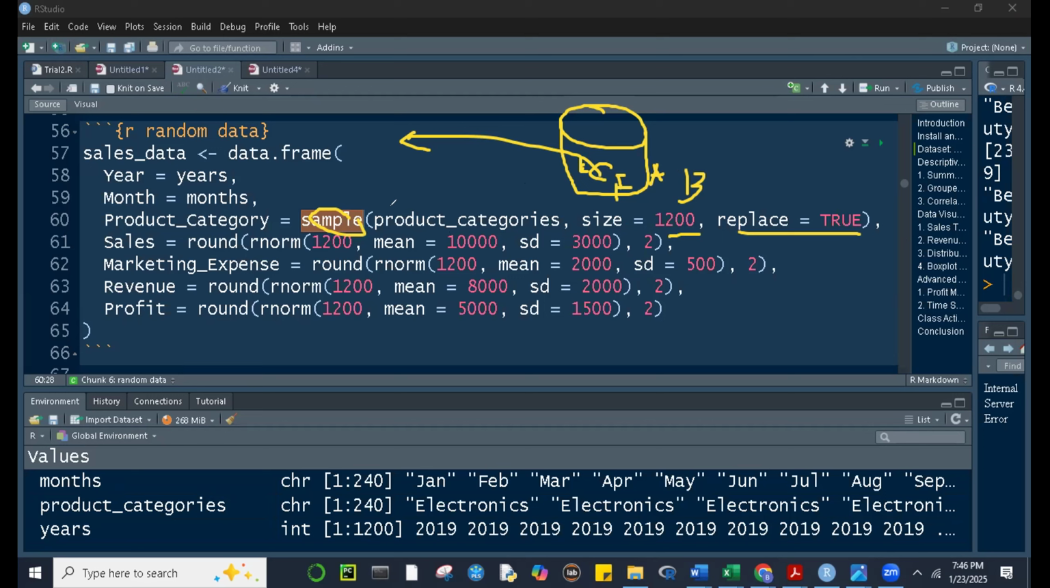So isa-sample niya itong product categories. Take note yung product categories, di ba? Ang laman yan, 240 ng electronics, etc., etc., etc. Okay? All right, then I already explained sales, marketing expense, revenues, and profits. Okay, so let's run this.